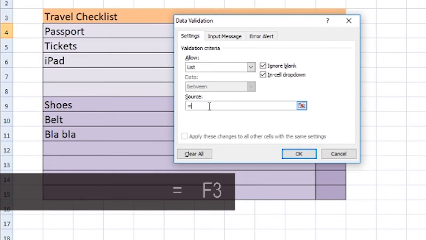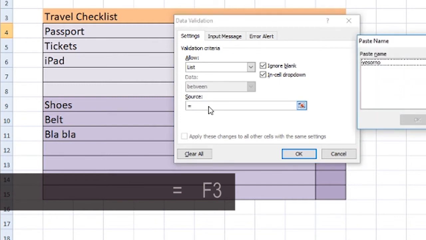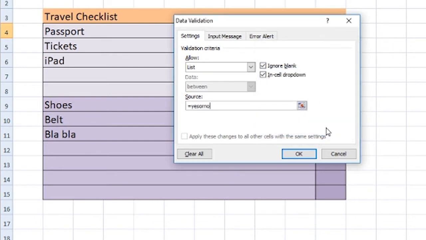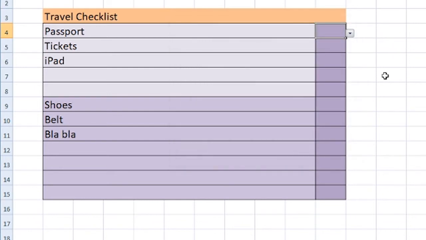Once we've hit equals, on your keyboard, up at the top of the keyboard, hit F3. When we do, it's going to give us a list of all the various different ranges, and in this case there's only one there, and it's Yes or No. If you're working with multiple options here, there will be a list there, so I want my Yes or No to go in here. I hit OK and OK.